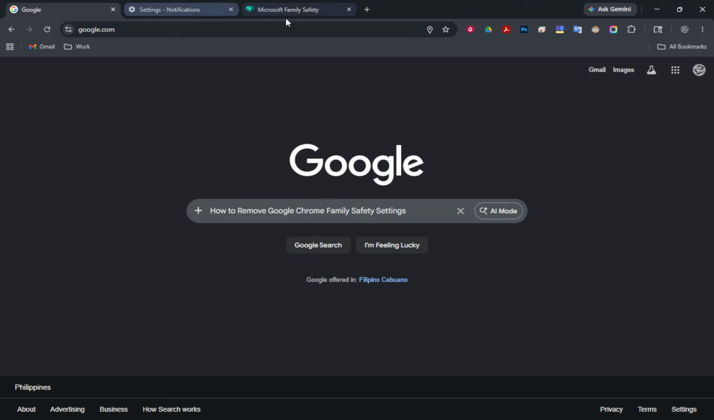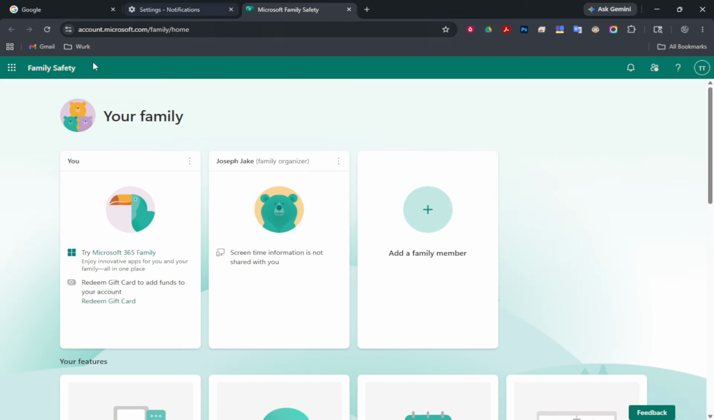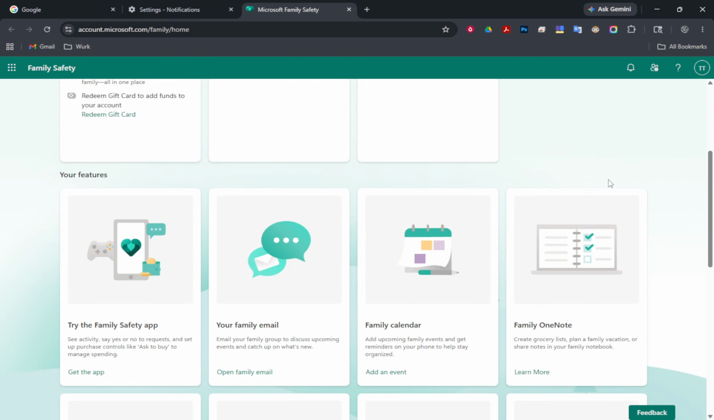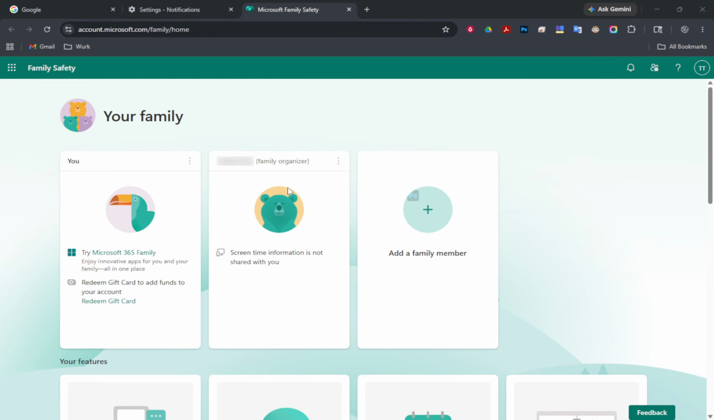I'll walk you through two reliable methods, starting with the simplest. First, leave the Microsoft Family group. Open the Microsoft Family Safety website or app and sign in with the same Microsoft account that's being restricted on your device. Once you're in, locate your own profile within the family. Click the three dots next to your name, then choose Leave Family Group or Remove from Family Group. This action disconnects your account from the family's restrictions, so Chrome won't be blocked by those policies anymore.